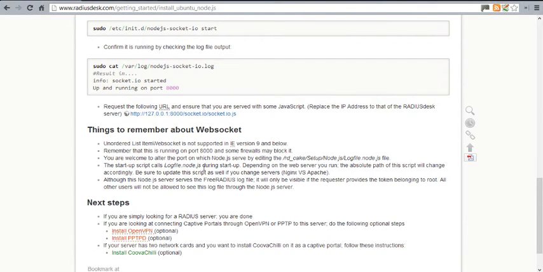And of course, one of the things you also need to consider is that although this Node server serves the FreeRADIUS log file, it will only be visible if the requester provides a token belonging to the root user, so the root user of your database. All other users will not be allowed to see this log file through the Node.js server. So this is something you need to understand.